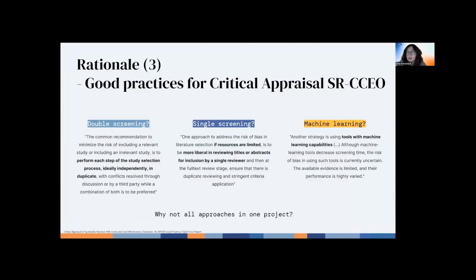Recent ISPOR good practices for critical appraisal in systematic reviews for cost and cost-effectiveness outcomes, besides the traditional double screening method, list two screening approaches to accelerate this process. So we may accelerate our screening with some single screening approaches or some text mining options. And as I mentioned earlier, those strategies seem to be promising, but there are still some barriers and doubts about their effectiveness. So our idea is to take the best from those three approaches.